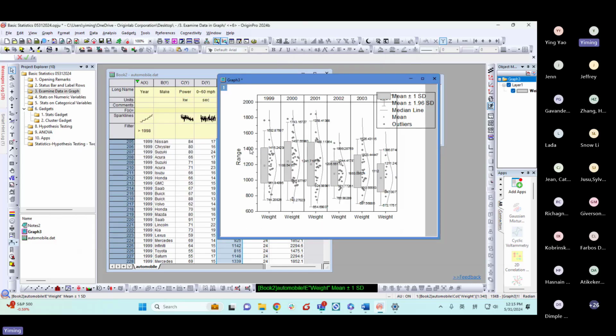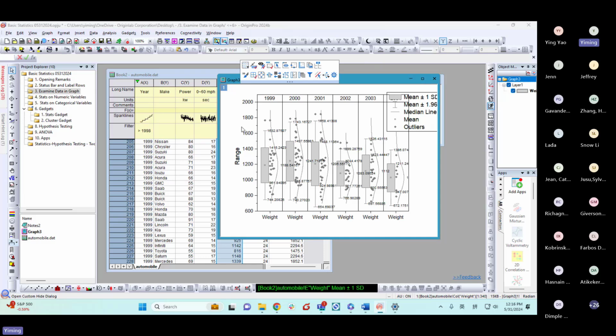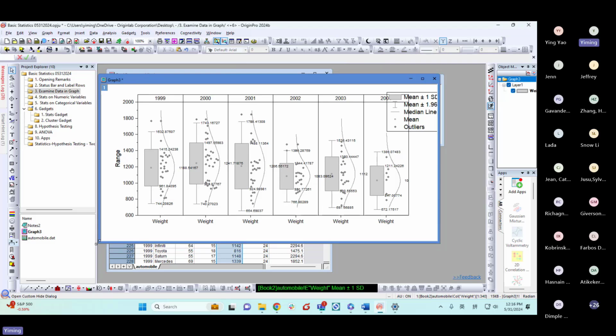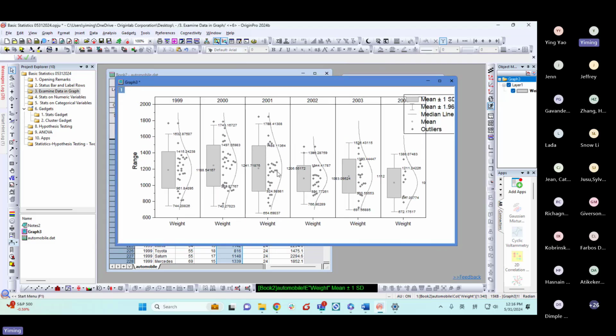If that doesn't look very nice, you can select a window view mode. If you select the window view mode, you can drag the window size, and the graph will get resized automatically. Okay. So this is a box chart.